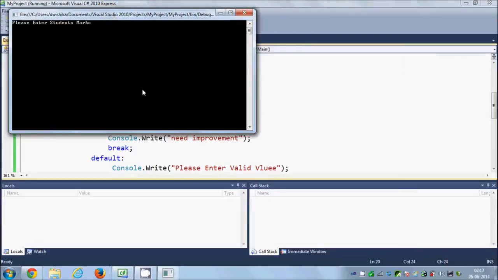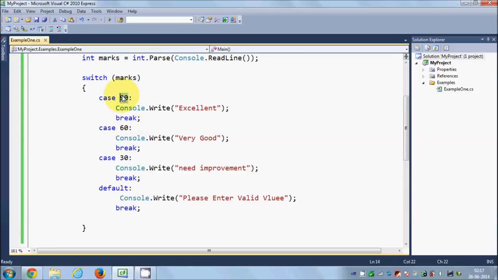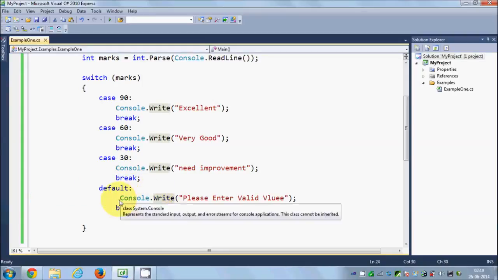But let's see what happens when we enter some value which does not belong to these cases. For example 75, and it says please enter valid value. Okay, so any value which is not 90, 60 or 30 will not be followed by these cases, and it will directly go into this default case, and this message will be printed.